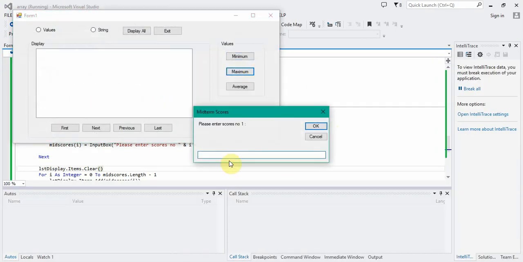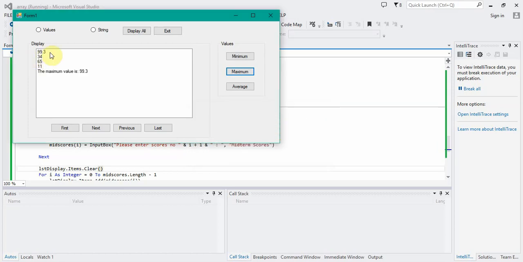Maximum values, we enter 99.3, 34, 65, 11. Click OK. These are the scores that we entered. The maximum value is 99.3. So you don't have to do a comparison between the elements of the array. VB has provided that.